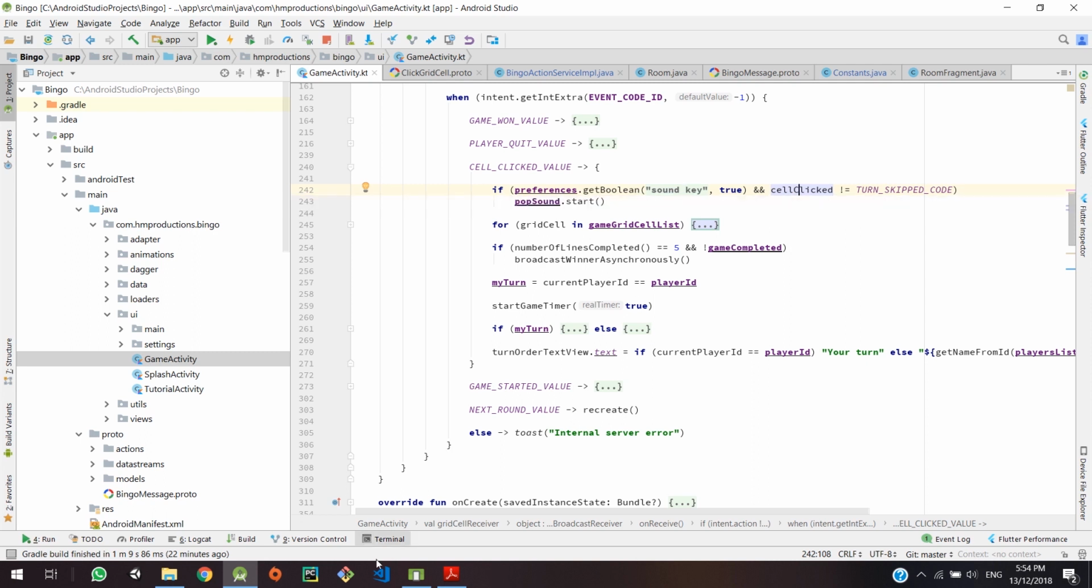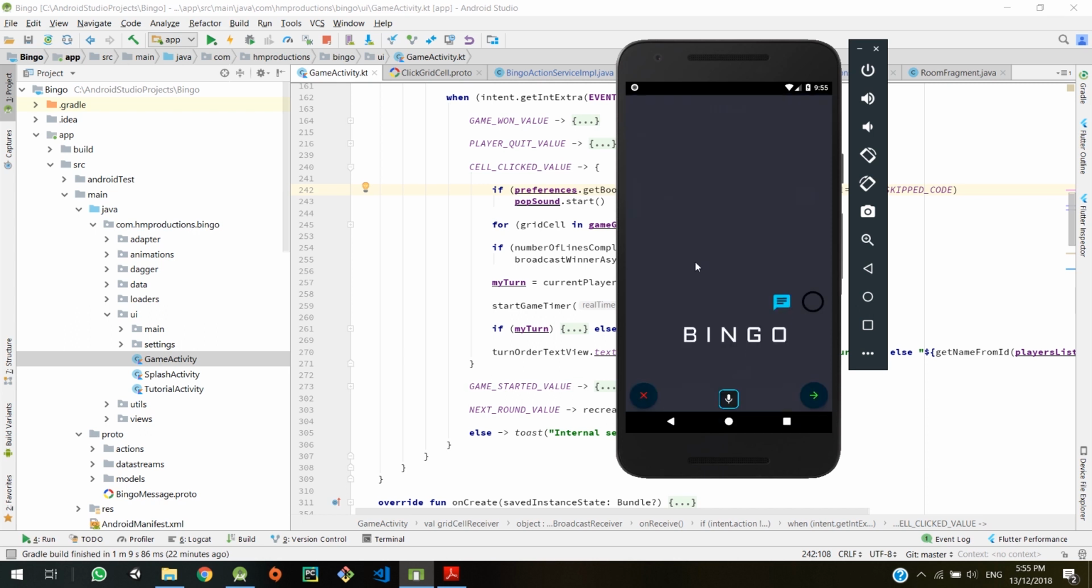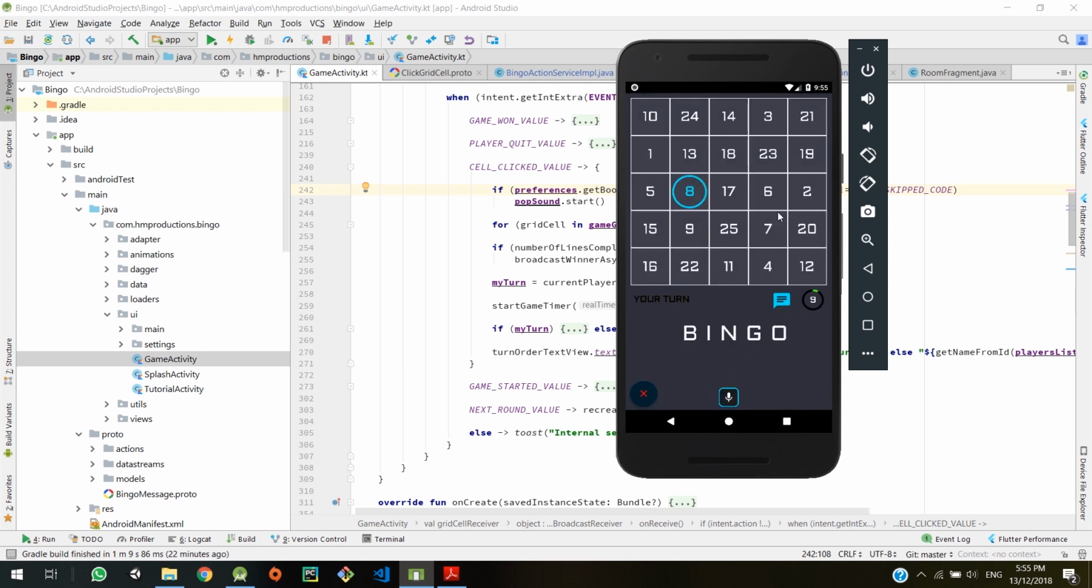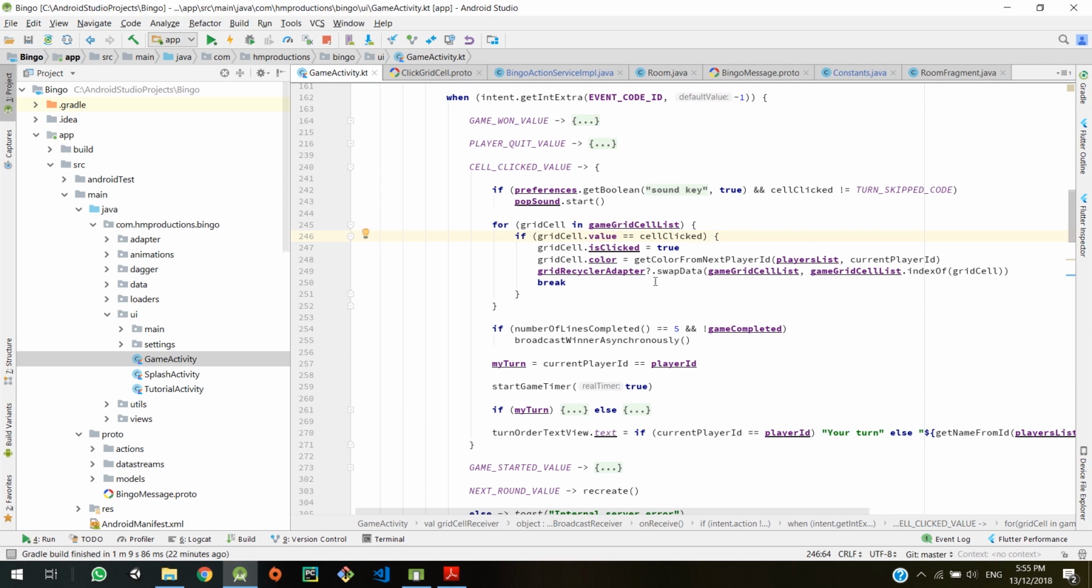So when a cell is circled, as you saw, you get a pop sound. For now it is muted, but it will start this pop sound with pop sound.start. Then for the grid cell, if the value clicked is equal to the value in this game grid cell list, it will set it as true. So this is again game specific. Here I had the game grid cell individually in everyone's local client. So this grid cell is not on the server for individual clients. The server just has to take what value is clicked and broadcast it to other players in the game.